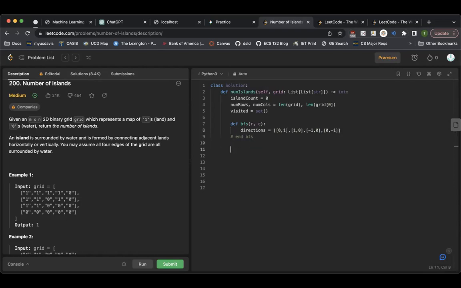So what we want to do is go through every element in this grid. So that means we need a double for loop. So we're going to go through all the rows and all the columns.